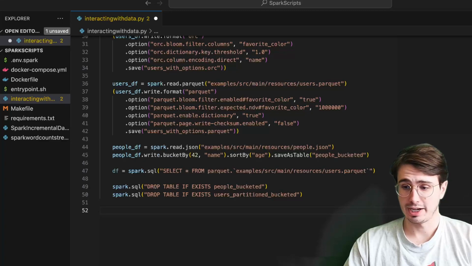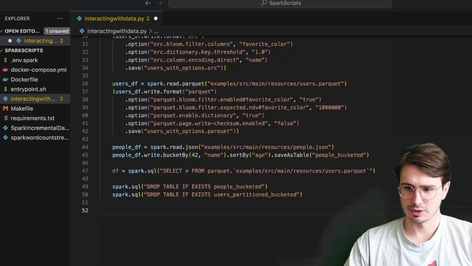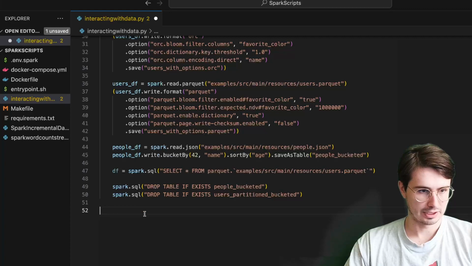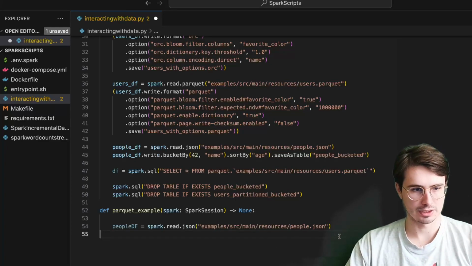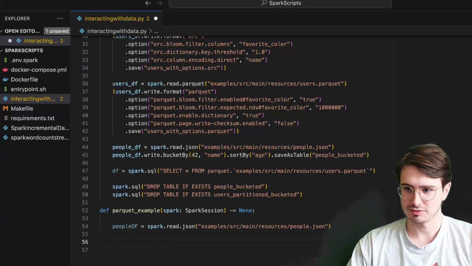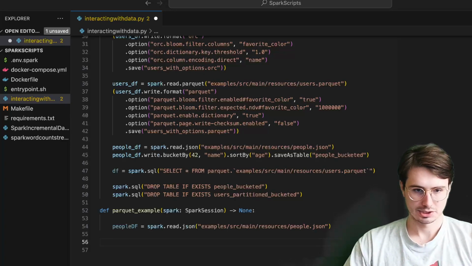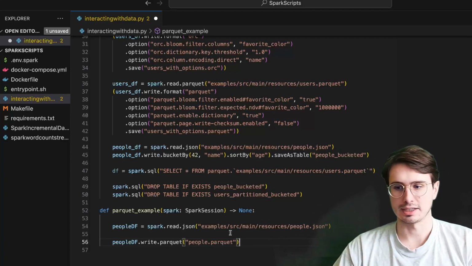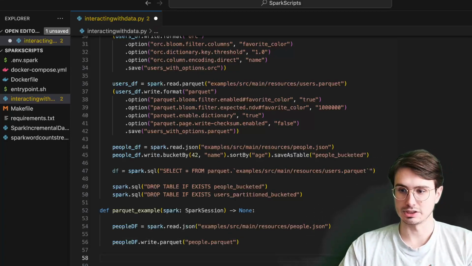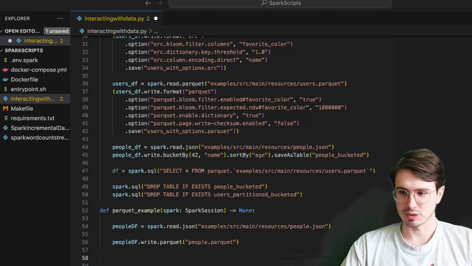Next, we have some Parquet specific examples. So here we're going to create a new definition, the Parquet example with a Spark session. And here, let's say we want to read a JSON in, so we're going to read from this people.json, again just one of the default ones, and then we can save a data frame as a Parquet file. So you don't need to necessarily convert directly from JSON into Parquet. You just bring in the JSON file as a data frame, and then you can write that data frame directly into Parquet using write.parquet. And this will maintain the schema information as well.